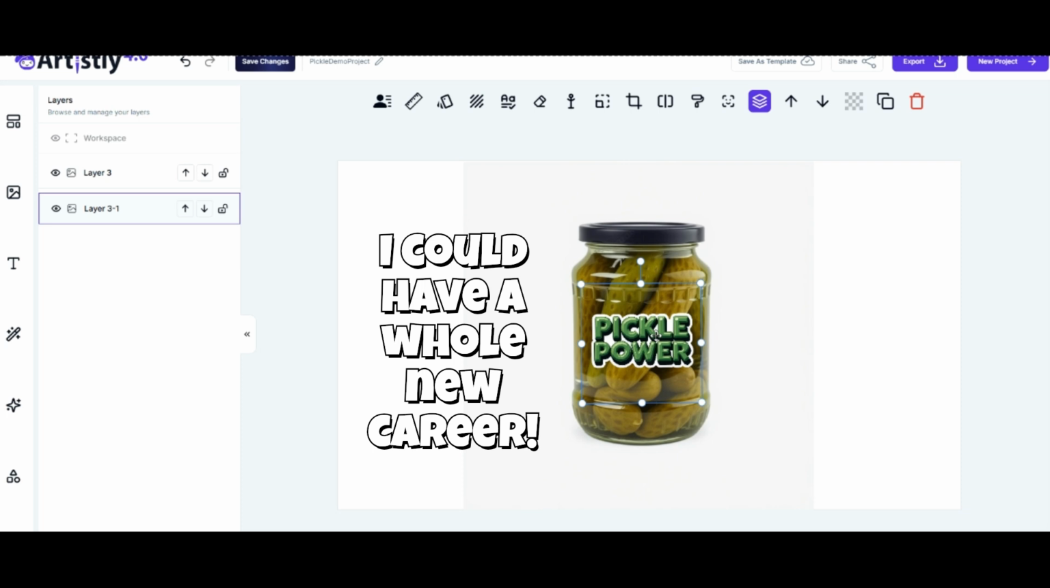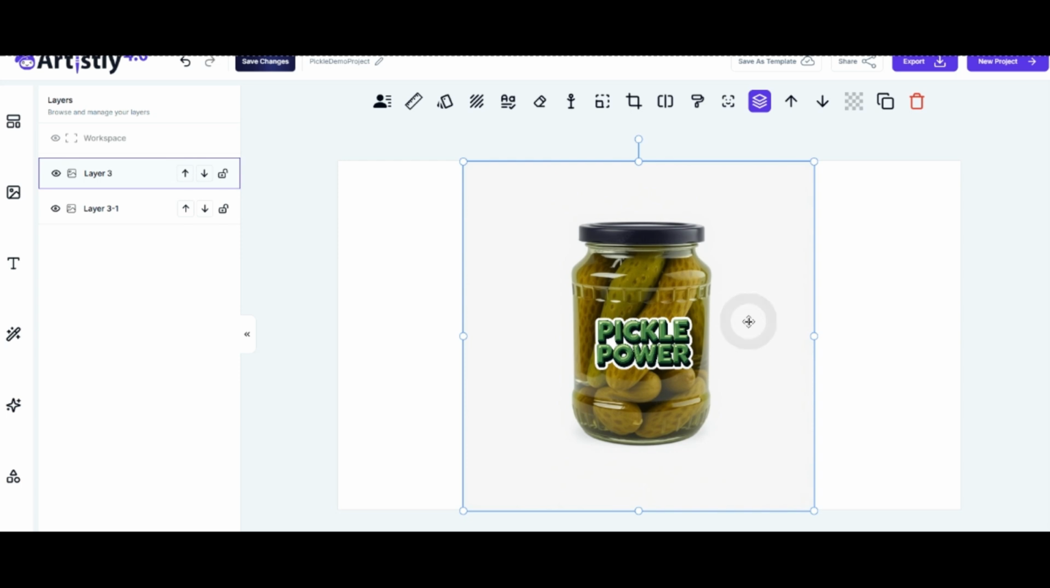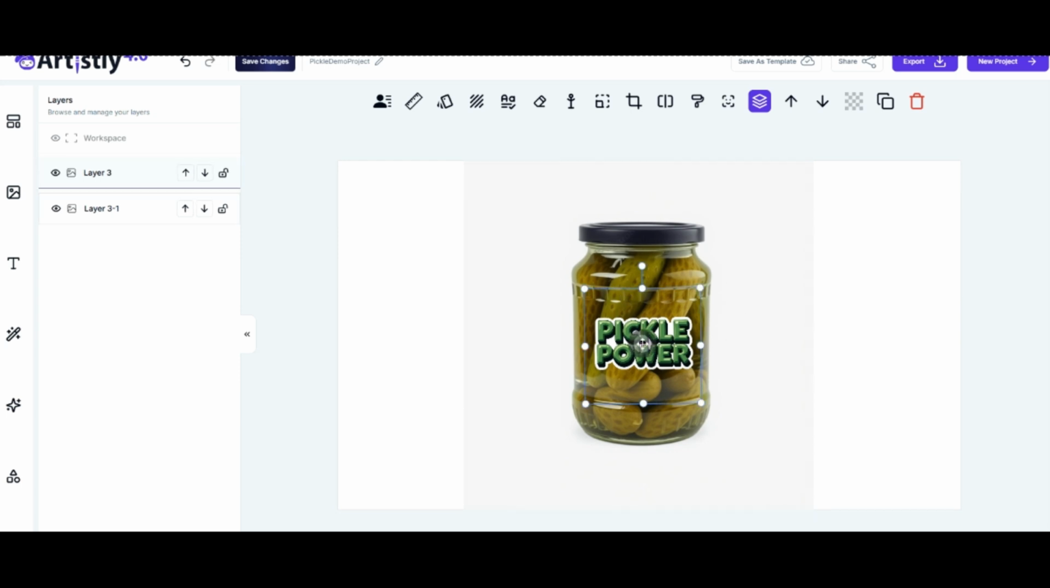Now, it's not going to be ideal because it's a jar and it's not really going to be shaped like that. But you could fiddle around with it and give it that sort of shape. But this is just for a quick, ready kind of thing. There's my Pickle Power sticker on my Pickle Power jar, my jar of pickles.